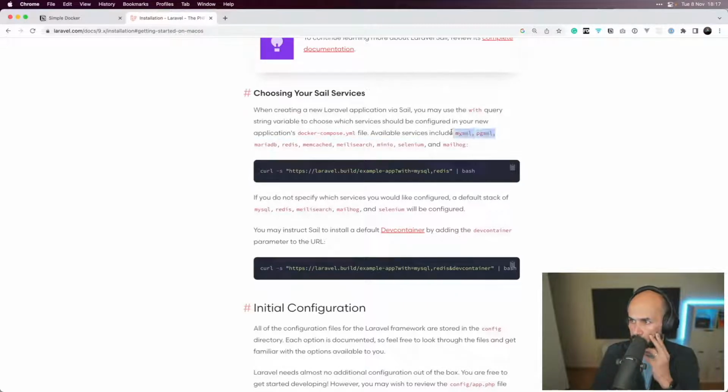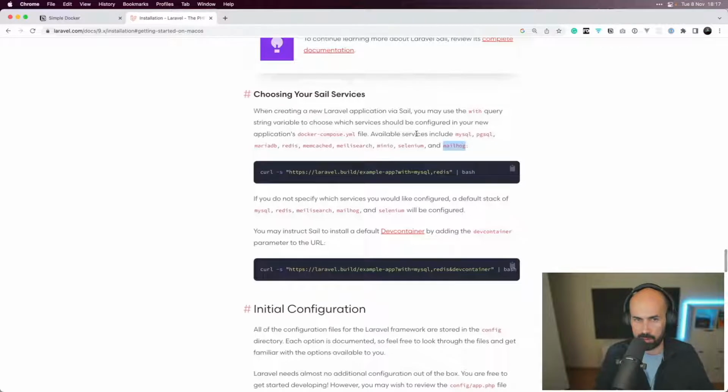So we can choose a database flavor, cache. Search is an Algolia alternative search engine, right? Minio is for S3 compatible storage, and Selenium is for automated end-to-end testing with Dusk framework, and Mailhog is to capture sent emails or mailables sent from the framework. We will preview them on the browser.